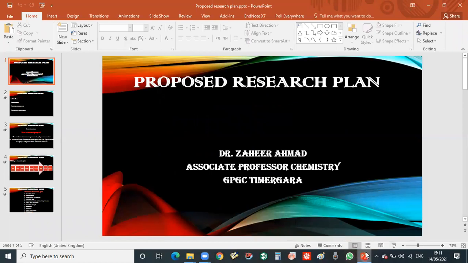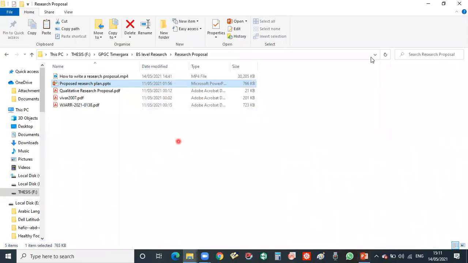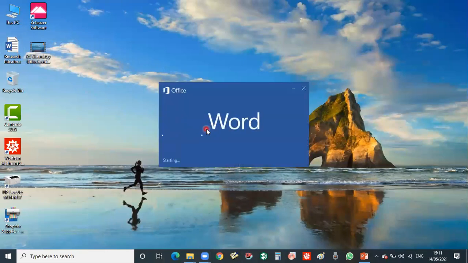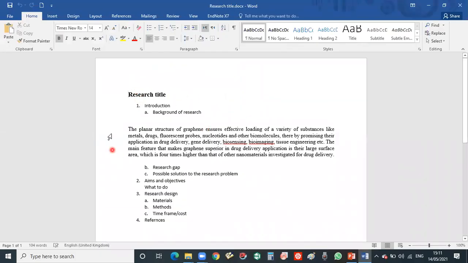So this is all about the composition, and now we will discuss how to format a research proposal. For example, these are the topics: the research title, the introduction, then the background of the research gap, the possible solution to the research problem, the aims and objectives, and then the research design, material, methods, time frame, cost, and in the last, the references.